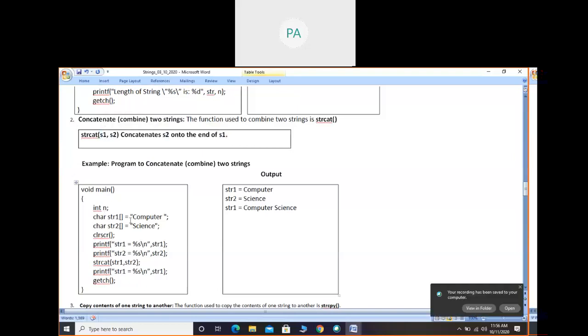I have taken an example here. When you execute the program, if you are getting an error, don't forget to add header files: stdio.h, standard input output, and in this case string.h. I have taken two strings. One is str1, that is the word computer.